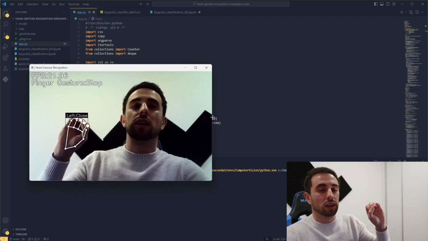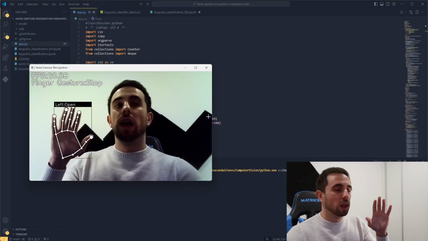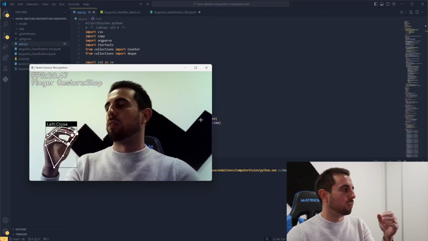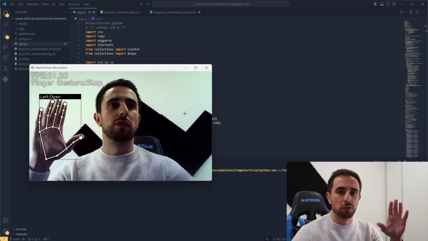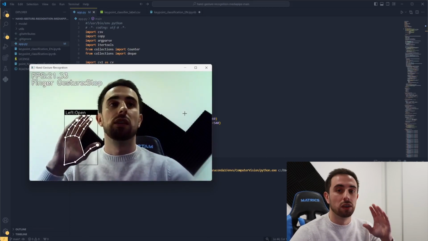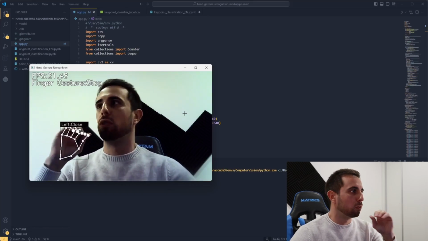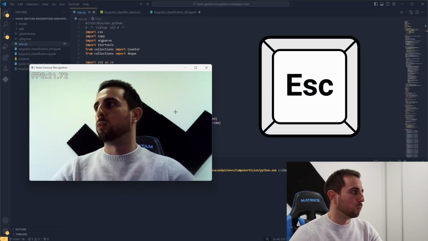It already has a model that is pre-trained for these gestures, and what we want to do is to train our own gestures to play video games. Basically this is the baseline. Right after you download this, you can run this program and see if it is working. You should do that before going to the next steps. So basically we can close this with escape.